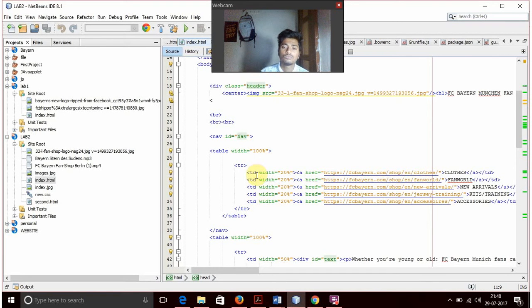Now each column would be of 20% size, meaning we are going to make 5 menu items. So definitely we'll just divide it into 5 parts. 100 divided by 5 is 20%. If I had 10 menus, then we would have made it 10%. So TD, the table data, with 20%, and then the link.